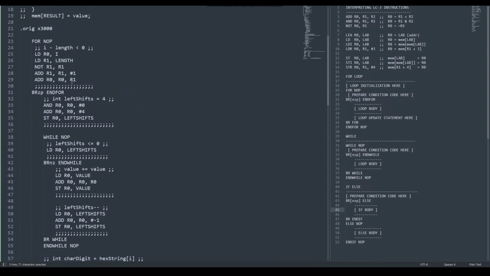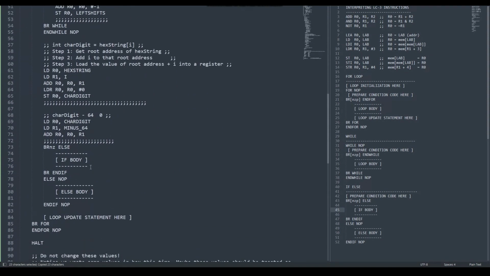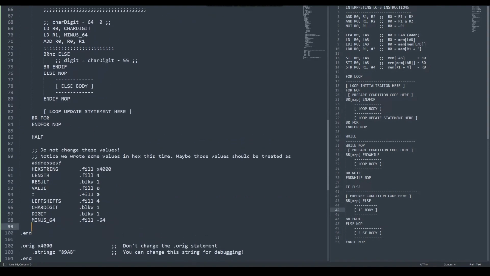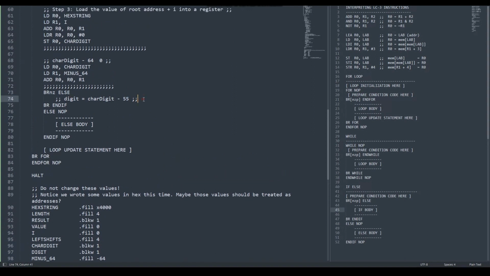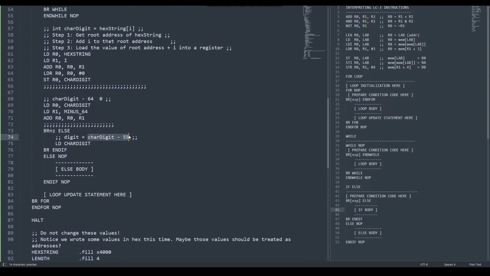So now if body, let's find where that is. Code's getting pretty long. Digit equals CharDigit 55. I'll just do something like that too. Getting pretty liberal with my labels. So I'll load digit, or no, load CharDigit. So most of the time you want to compute the right hand side. You don't really need to load in the left hand side, you really just need the right hand side. Because you usually want to store to the left hand side.